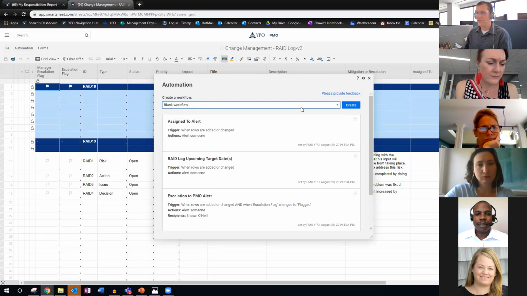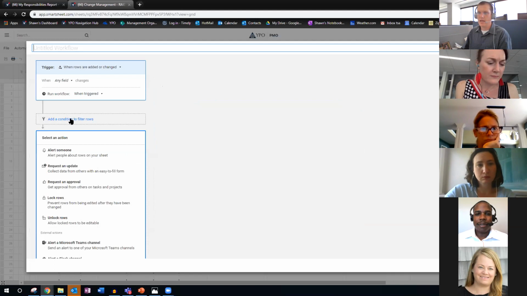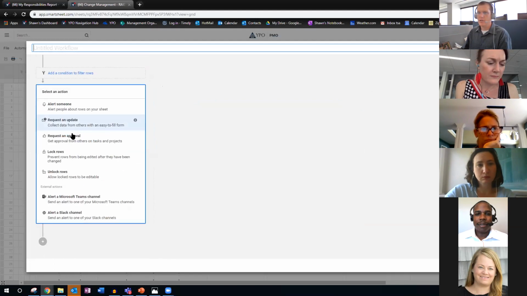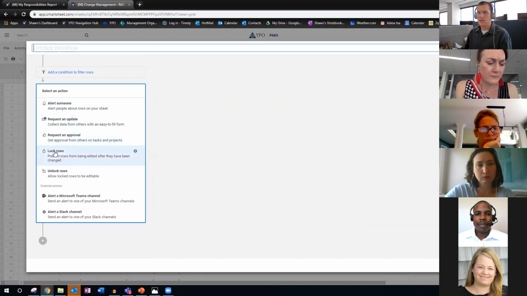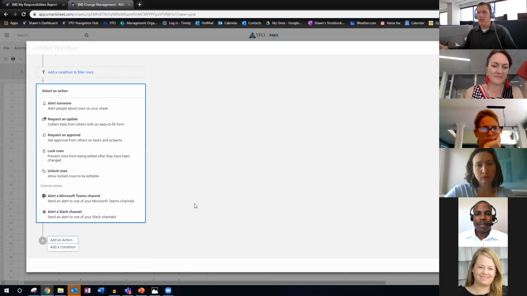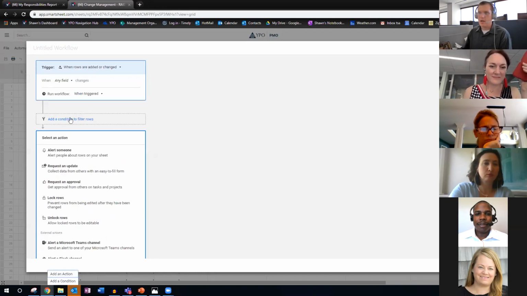You can do a blank workflow, and then you can add conditions. You can alert, request updates, request an approval. You could have a whole approval workflow. You can add actions and conditions. You could have it branch out with multiple different options.